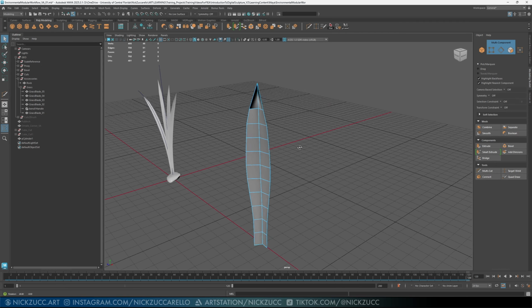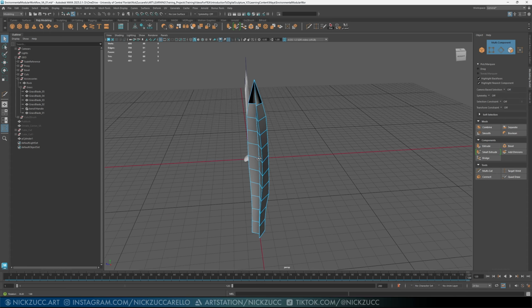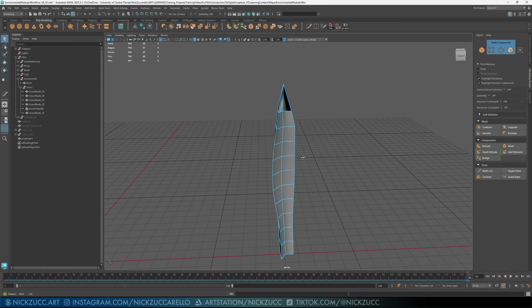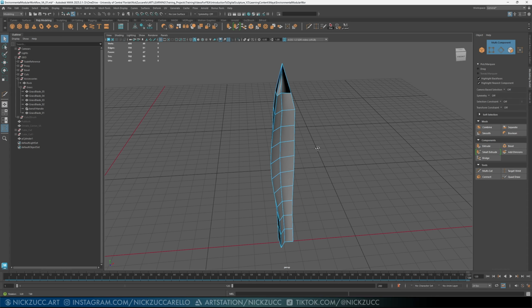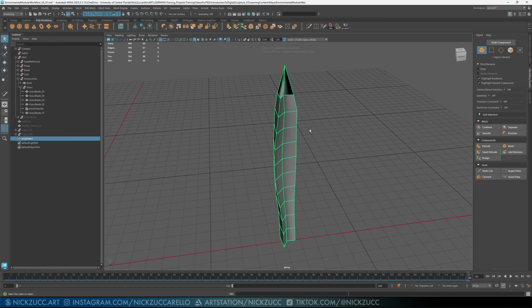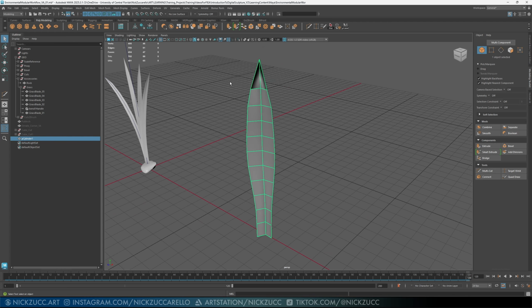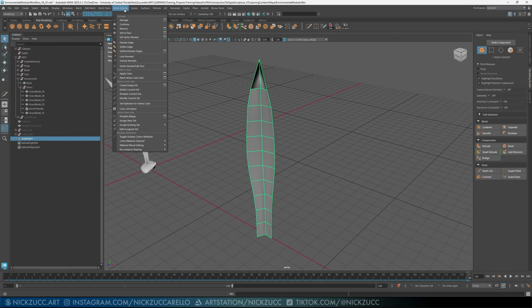I'll let you finesse this and get it in a better shape than what I got going on here. That should get you what you need. Now, as far as the shading goes, this does not look good. So I'm going to select the object, and we're going to go to Mesh Display.